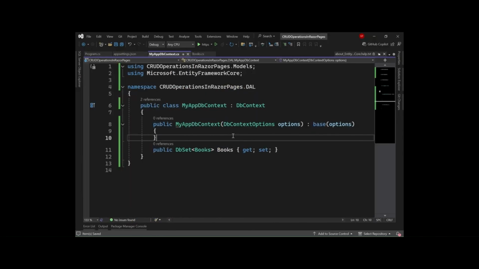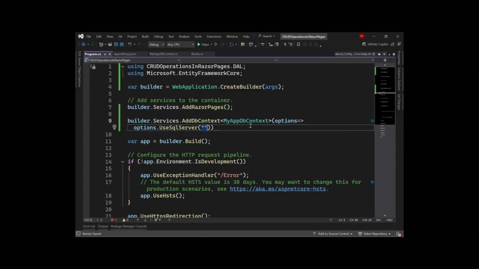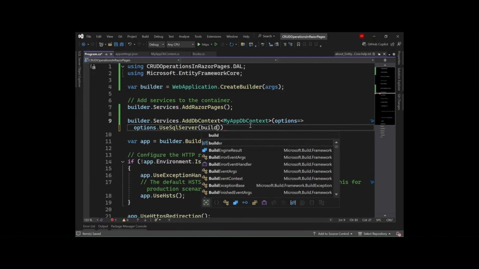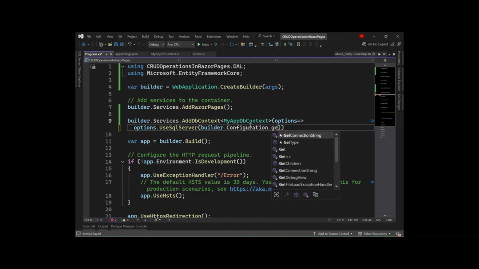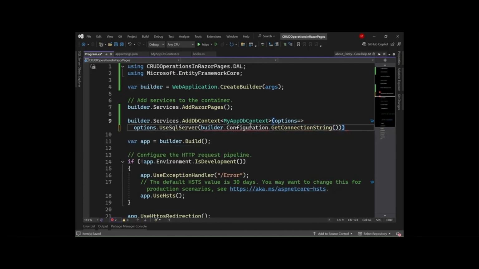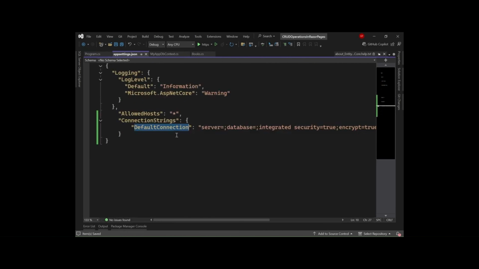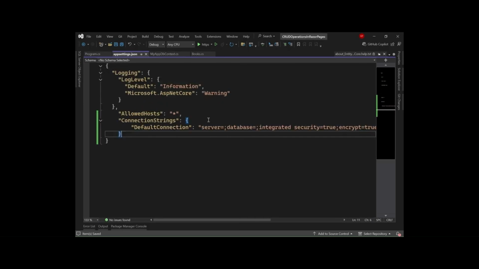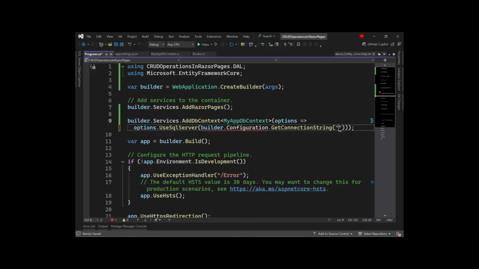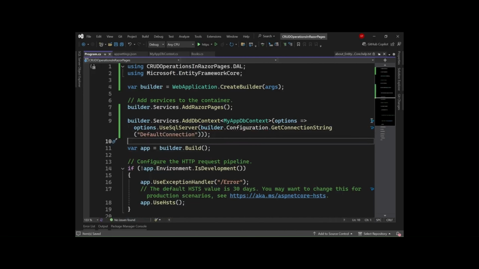Here we need to provide the connection string. For that, I can use builder.Configuration.GetConnectionString to read the connection string from my appsettings.json. This is the connection string name which I have to provide here. Now we are ready to communicate with our DB server.